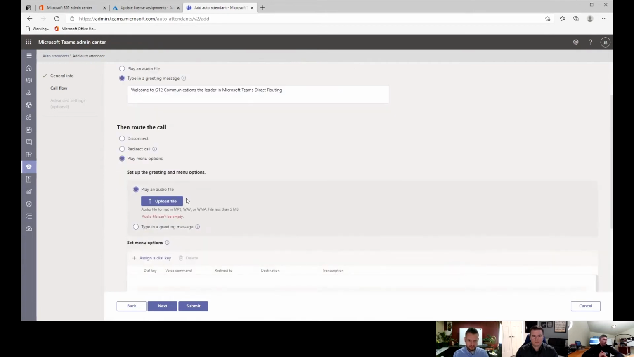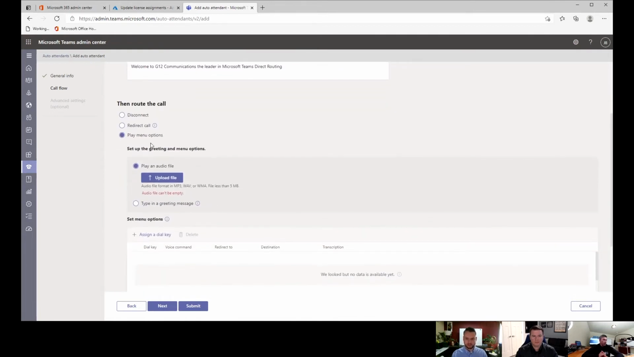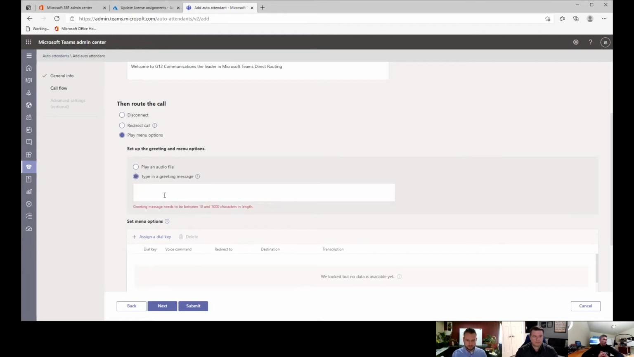In this case, though, for our main menu, we're going to send to menu options. And again, we have the option to set up a greeting where we can indicate the different buttons that we want to press, or the different routing options here. And so we can have somebody sit down and record with another application, record the audio file that gives the instructions. We can upload that file here, or we can type in a greeting here. If we want to do that, we can just say things like press 1.